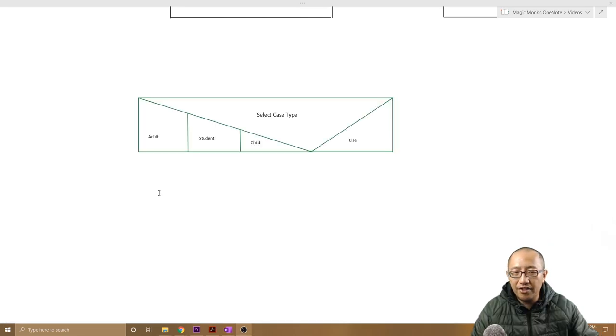So let's say you want to buy a movie ticket, and you walk up to the ticket booth in the cinema. The salesperson at the counter is probably going to ask you, well, what type of ticket do you want to buy? And that is the perfect example of the block that we're drawing now, select case.